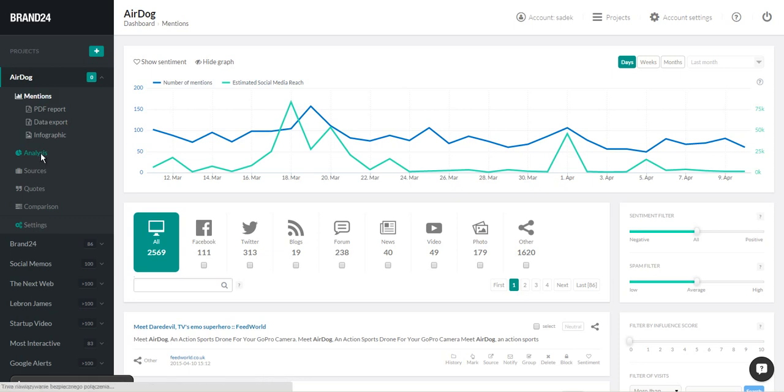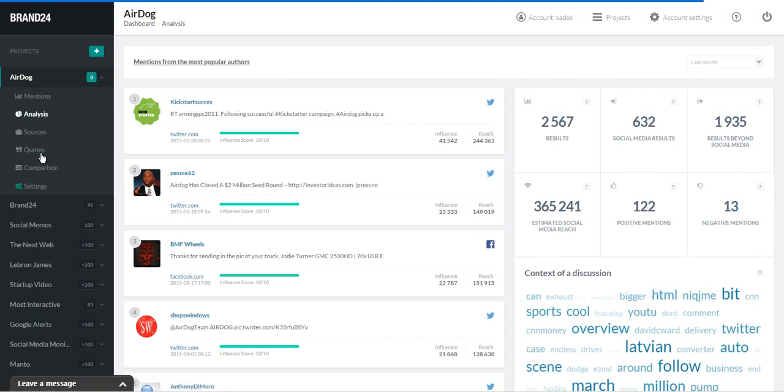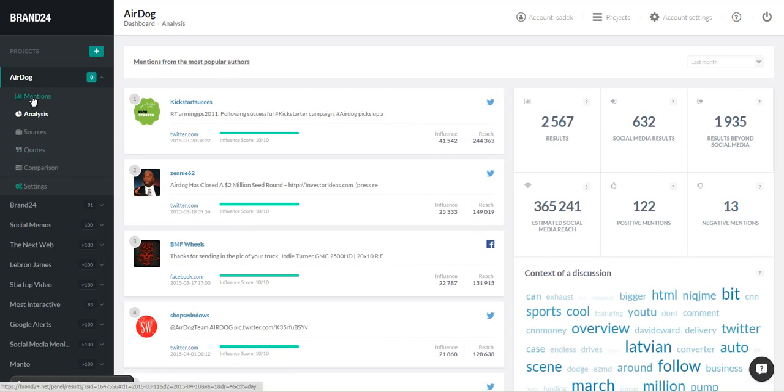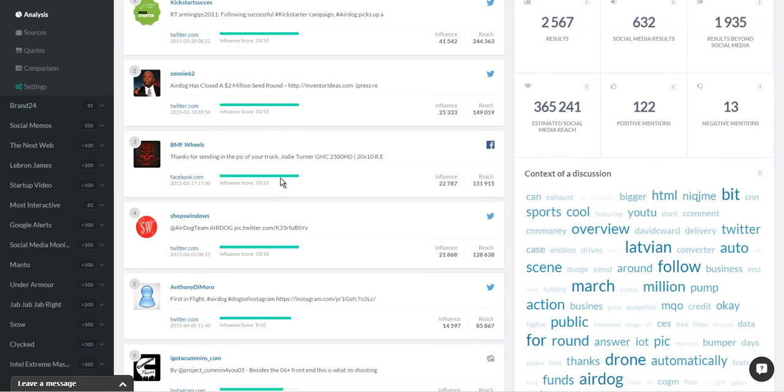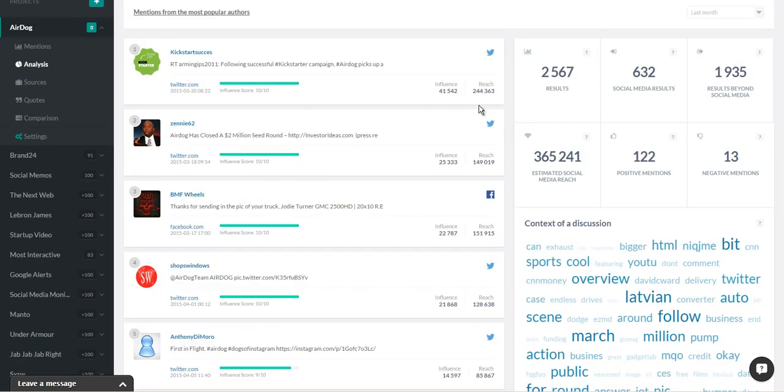This is like a synthesis of the data we store. So you can mine through all the data yourself with the mentions tab, but you can also easily access quick insights with the analysis tab, and you can see most influential discussions here, from most influential authors, and you can see some people with huge reach, with 149,000 followers on Twitter in this case, talking about AirDog closing on a 2 million seed round, things like that.